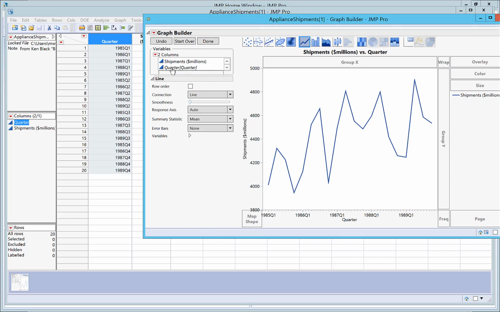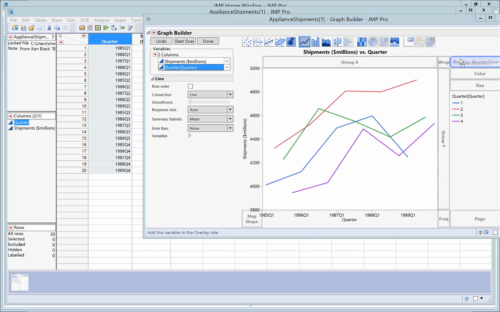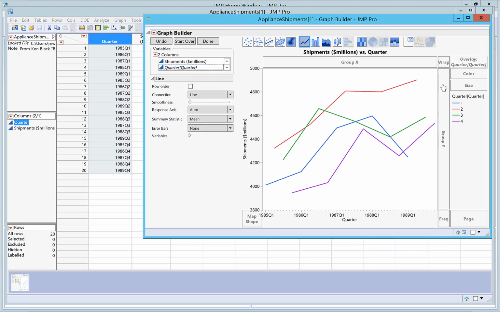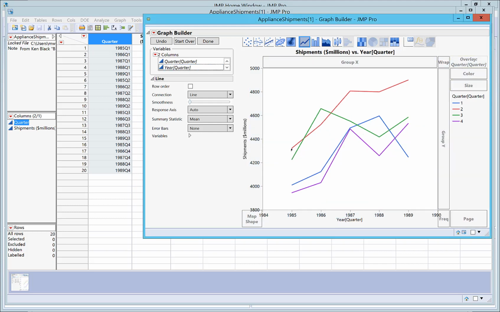We want to put quarter by quarter over here in the overlay, and you'll notice when we do this we still have this time lag. So this is quarter 1 for 85, quarter 2 for 85, quarter 3 for 85, and so we actually want these all to start up. So we're going to change the x-axis to year quarter. And when we do that, you see these things are all lined up now.